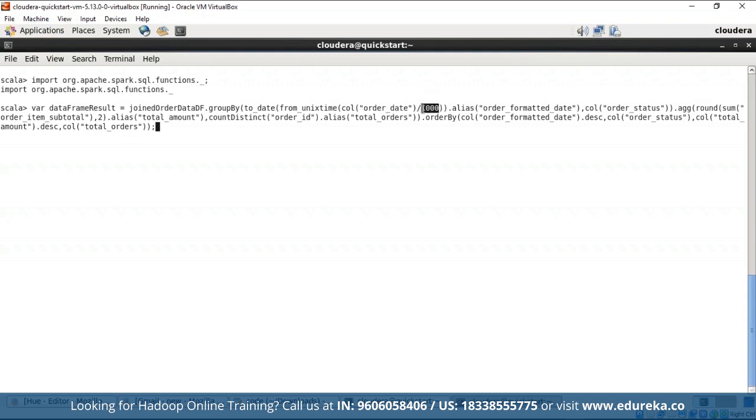This is because when you execute a command, the date will be in the form of a number. This number has additional zeros, three of them. To eliminate those zeros, we use divide by 1000 here. After the command is executed, we use alias to rename the column as order formatted date. Similarly, we are using the aggregation function here, and after that we have count distinct, and again an alias function which will rename the count of order ID as total orders. Now we shall press the enter key and see the command output.